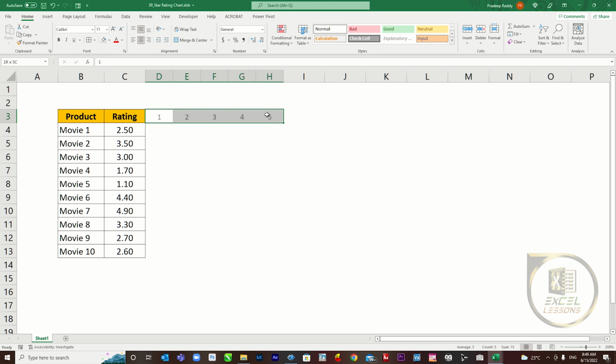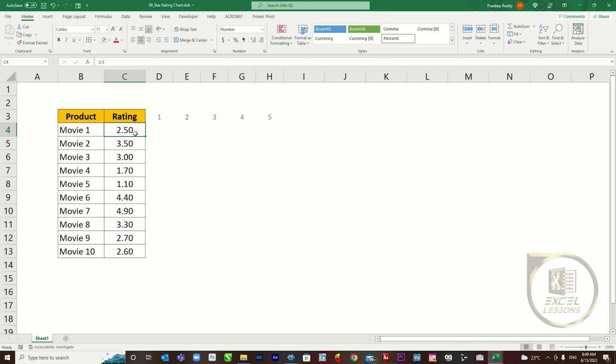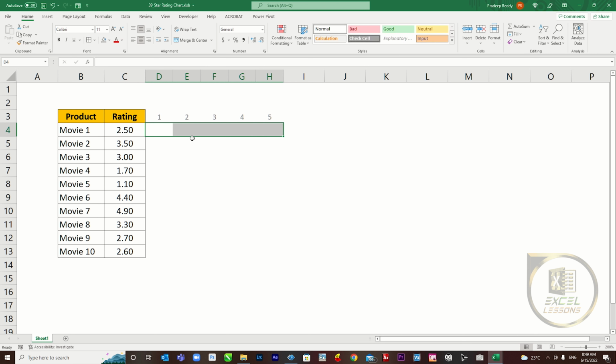See here, we have 1 to 5 ratings, and based on the rating, we need to arrive at the numbers here. For example, 1 should have 1, 2 should have 2, and it is not yet 3, so it should have 0.5 here, right? So how do we get that? How do we write a formula? I will write a formula and then I will explain the parts of the formula.